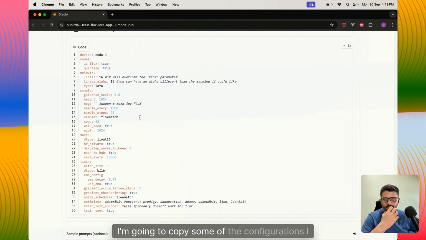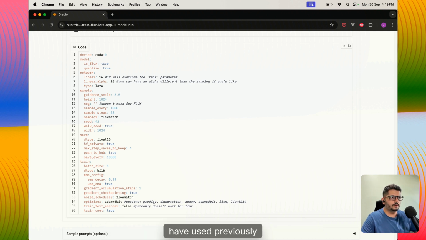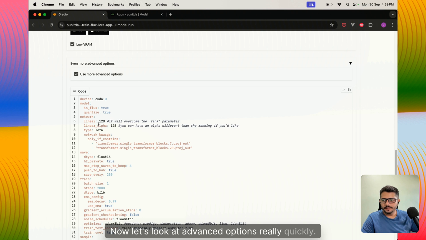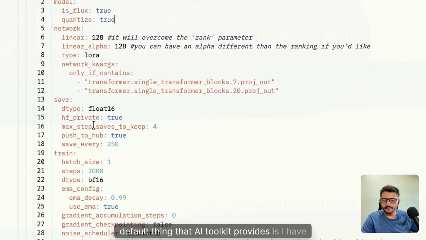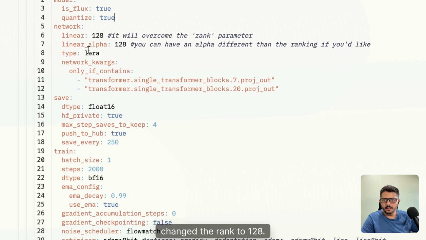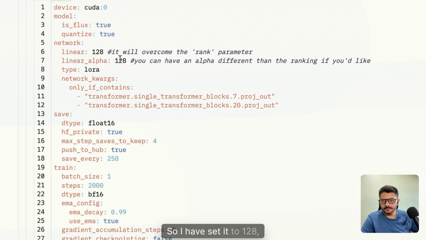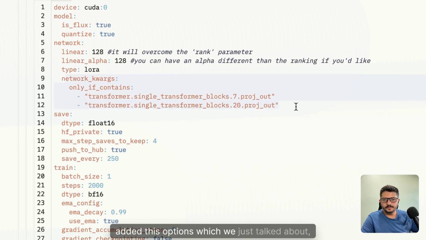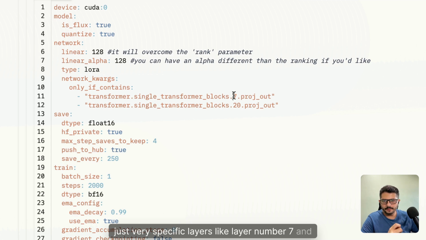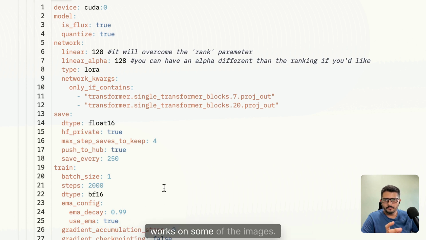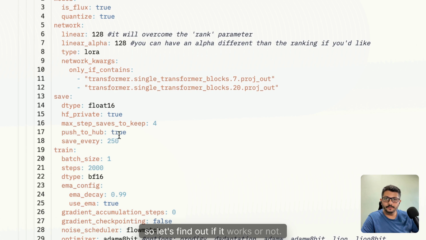I'm going to copy some of the configurations I've used previously. Now let's look at advanced options really quickly. The things which I've changed from the default that AI Toolkit provides: I have changed the rank to 128. The alpha has to match the rank, so I have set it to 128. This option which we just talked about lets you train on very specific layers, like layer number 7 and 20, allowing you to reduce your training time as well as get almost the same output. I haven't tried it before, but I've heard that it works on some of the images. So let's find out if it works or not.